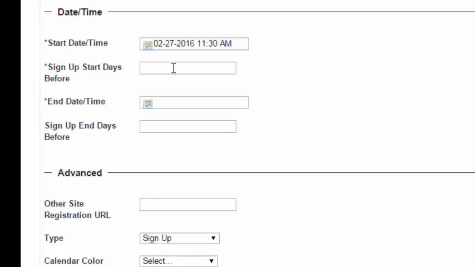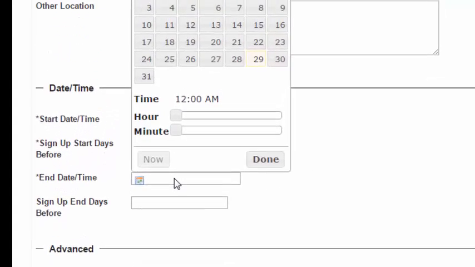Sign up start days before means how many days before this event, which we've established is occurring on the 27th of February, do you want our membership to be able to sign up? So if you only wanted to open it up a week before the event, you would have to put 7 in that field. But if you want it to be open as soon as you enter it, enter some large number, like my favorite is 99. You just have to watch that. Depending on how far out in advance you're making meetings, you might have to increase that number. Otherwise, they won't show up on the calendar.